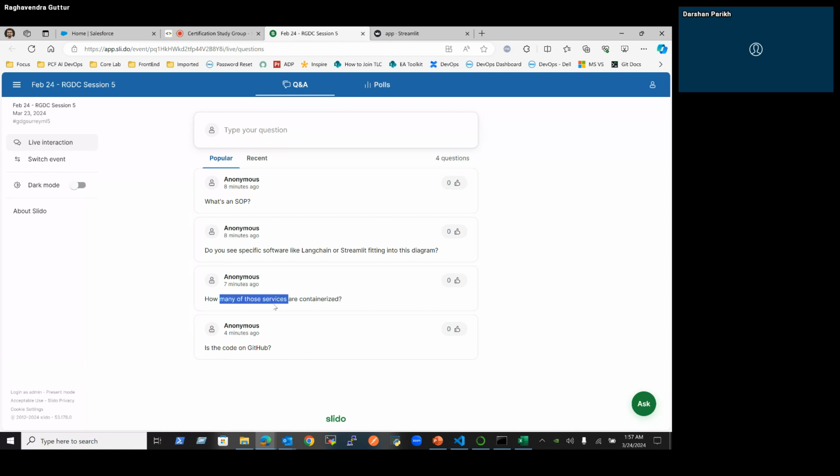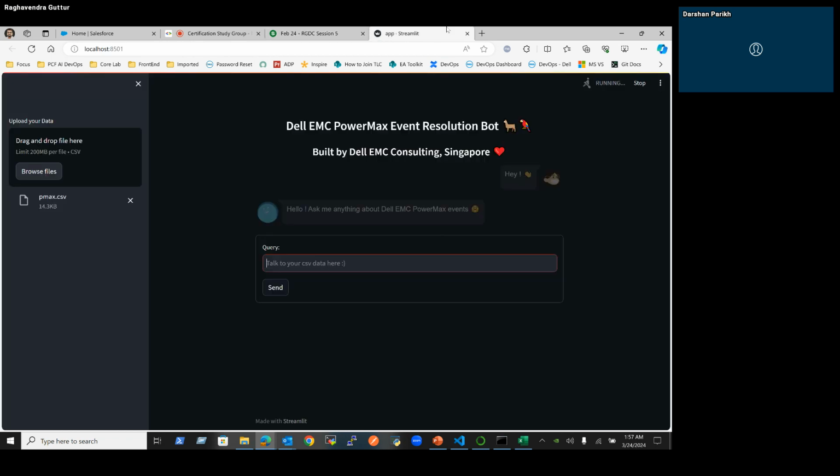How many of those services are containerized? I think the entire code can be containerized like a Docker container, and we can even run this on Kubernetes, right? Do you see specific software like LangChain? Yeah, we are using both LangChain and Streamlit.